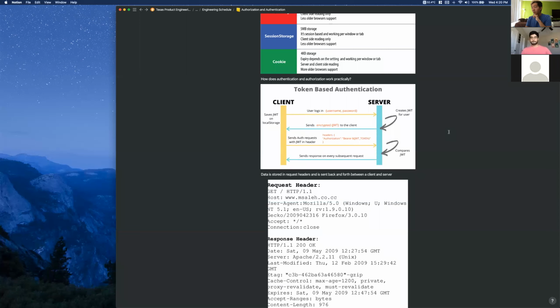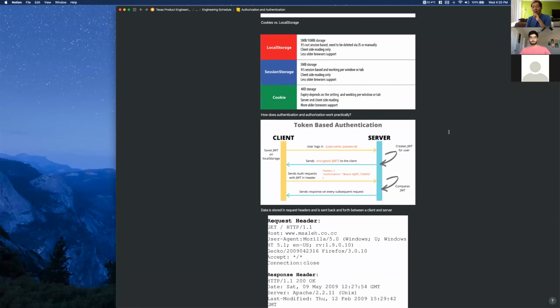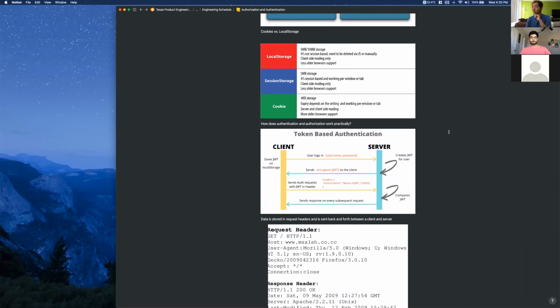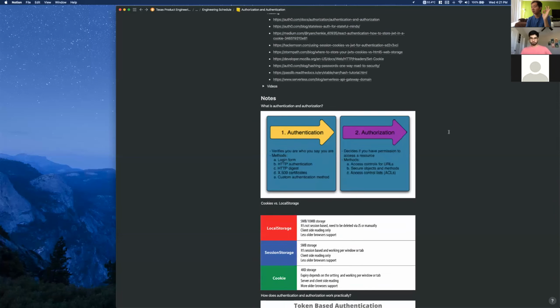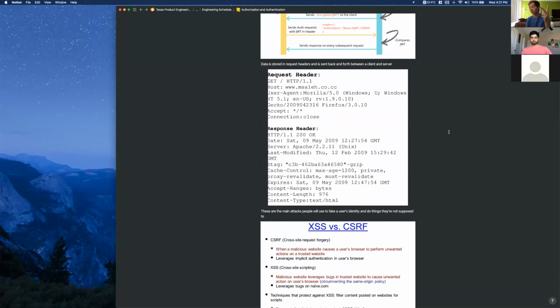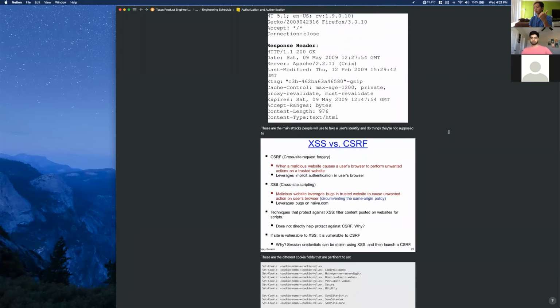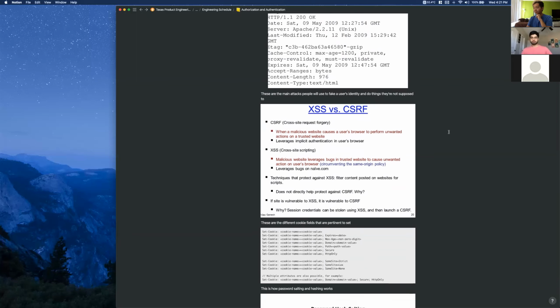Cool. So there are actually a lot of issues with this process though. So let's just go ahead and understand the security exploits, right? So there are two main security exploits. One is cross-site scripting and another is cross-site request forgery. So let's go ahead and start off with CSRF, or cross-site request forgery.